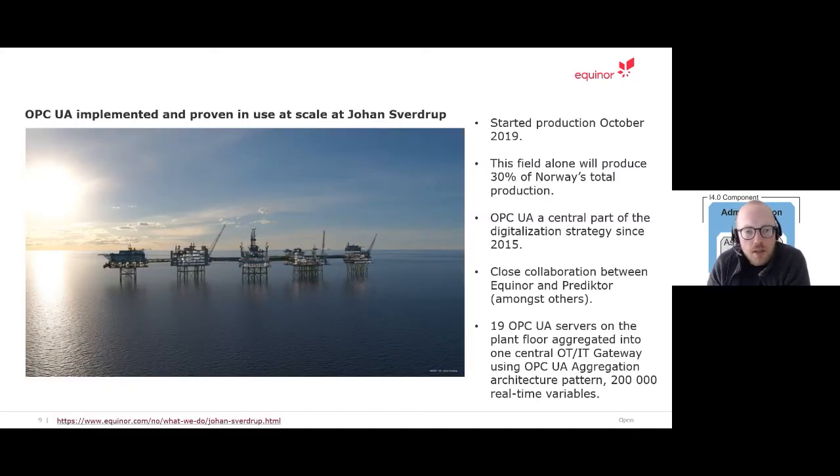And the Lighthouse flagship project, where we started to use OPC UA at scale in Equinor, was in the Johan Sverdrup project. So this oil and gas field started production in October 2019, and this is one of the biggest oil and gas fields in Norway. And at peak production, this field alone will actually produce 30% of the total production in Norway.